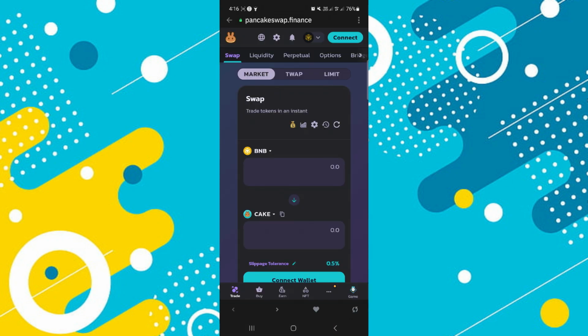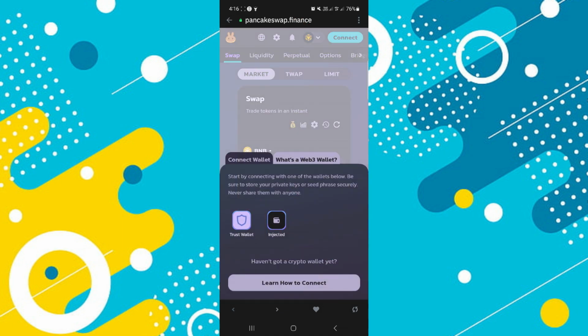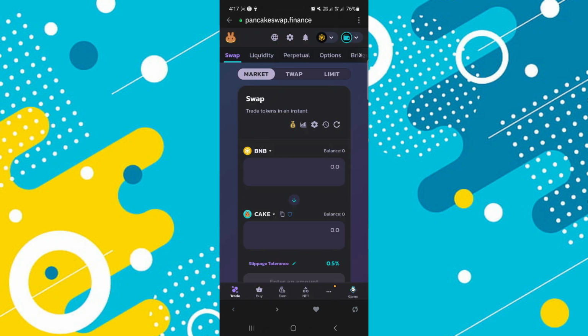Now, connect your Trust Wallet account by tapping the Connect button at the top right. In this pop-up, select Trust Wallet. Now, to change your network fee currency, tap the icon beside the gear icon.